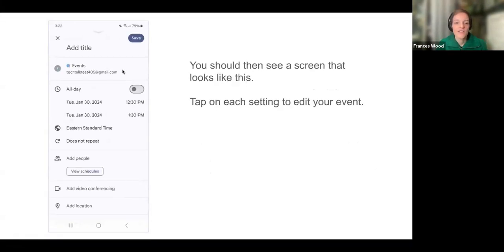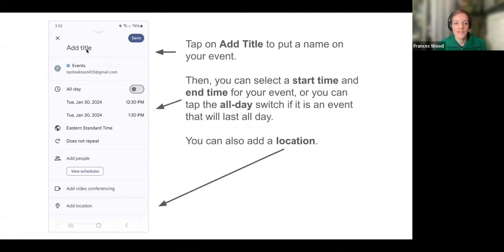So you're going to click on event, and you should see a screen that looks something like this. You can tap on each of these fields to change the settings, to add your title to your event, to add the time, and we'll go through that real quick. You'll see too, you see the Tech Talk Test email right here. That's because this calendar is linked to that Tech Talk Test email. If you want to double check just to make sure that you're linked to the right email, that's a good place to look for that. Literally just tap on that where it says add title, and you can write the name, doctor's appointment, meeting, whatever it is that the event is.